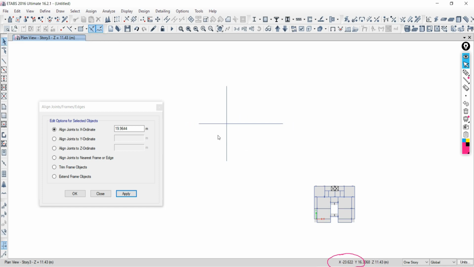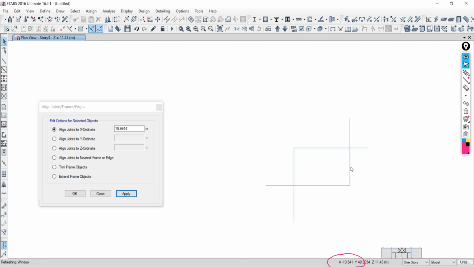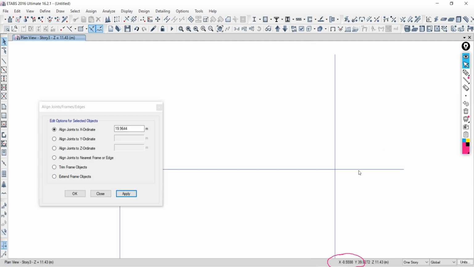So suppose by mistake I have modeled this. Suppose this kind of structure is there, and by mistake I have taken this projected part of this beam, and I want to end this beam up to this line. I want to end this beam up to this line. So I need to trim this.